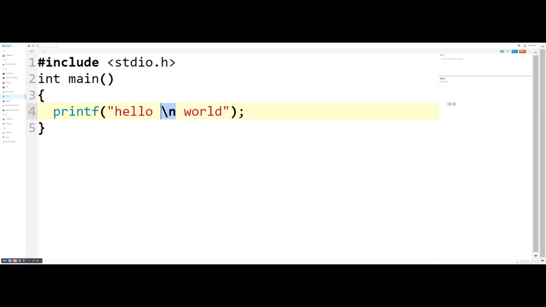So if you run this, now you can see here it will print in a new line. So this is the simple printing of the text. Prasad, clear? Okay.